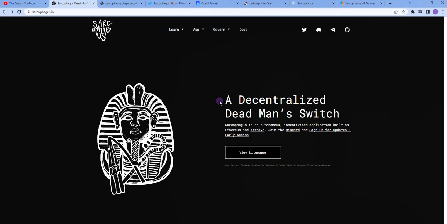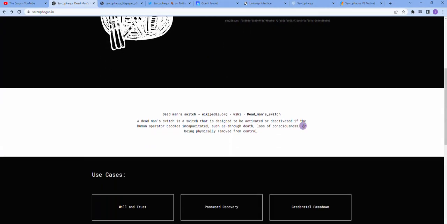Sarcophagus is a decentralized dead man switch, and here is an explanation from Wikipedia of what a dead man switch is. A dead man switch is a switch that is designed to be activated or deactivated if the human operator becomes incapacitated, such as through death, loss of consciousness, or being physically removed from control. Now, let's bring this into the crypto world and see how it works.